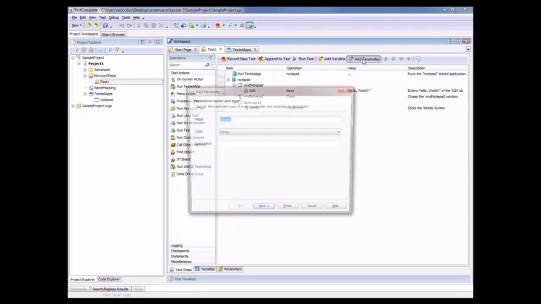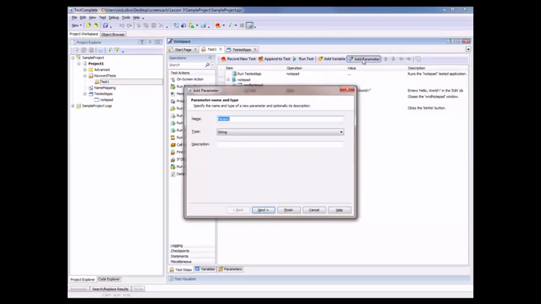Now, to define the keyword test parameters, we're going to click the Add Parameter button right here on the Keyword Test Editor toolbar. That brings up this Add Parameter wizard. So on the first page of the wizard, I'm going to specify the necessary parameter properties. So we'll give our parameter a more descriptive name. We'll call this Notepad Text, because that'll be the text we want to enter into Notepad. And for description, we'll say this is the text we want to enter in Notepad.